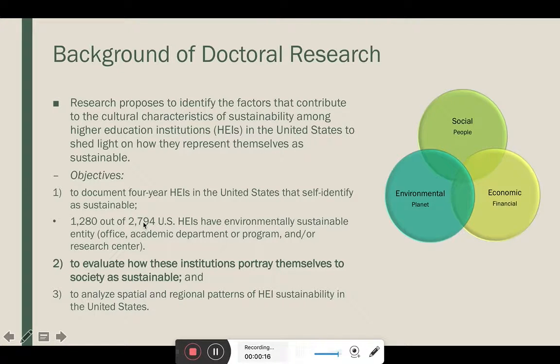Okay, so just to give you a heads up, I want to give you a little bit of background on my research. My research proposes to identify the factors that contribute to the cultural characteristics of sustainability among higher education institutions, which from now on I call HEIs, in the United States, to shed light on how they represent themselves as sustainability. I have three objectives.